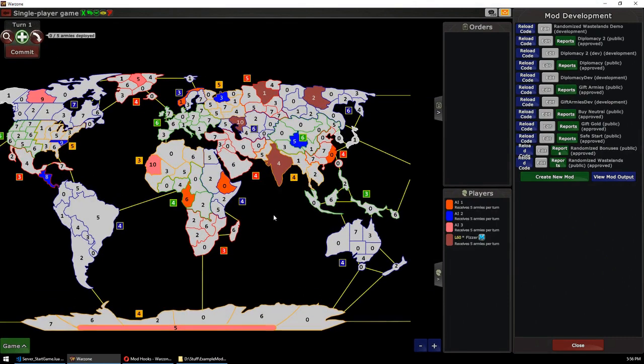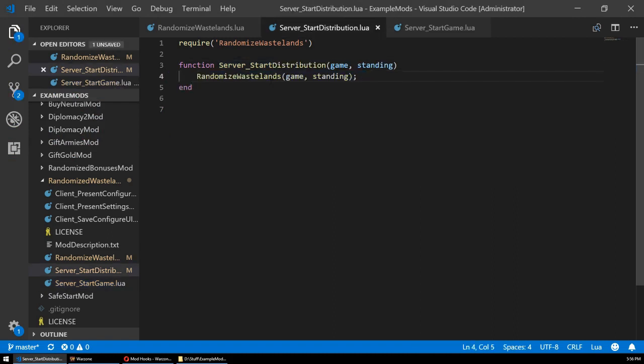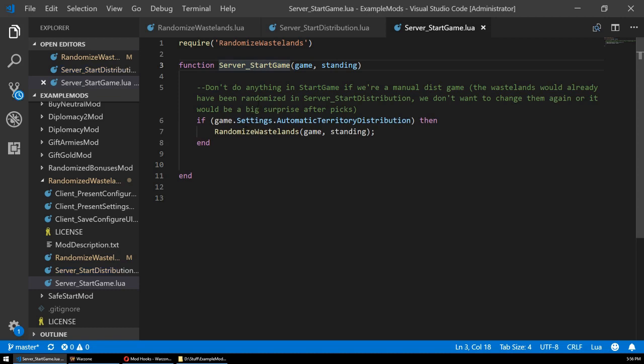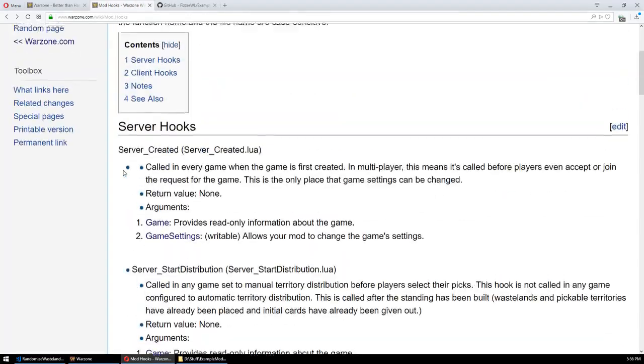And there you go. You see everything got randomized after territory distribution because we did it in server start game now. So server start game runs after picks. Start distribution runs before picks. In this case, we're just calling the same function from both, only once. So it works. So you can read through this mod hooks page.